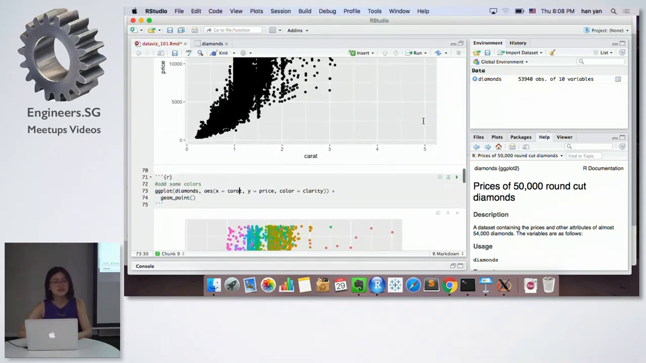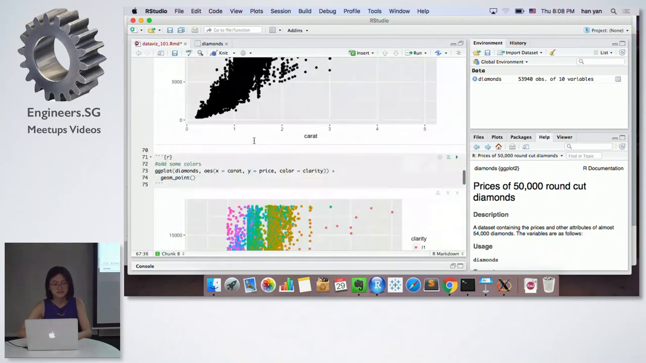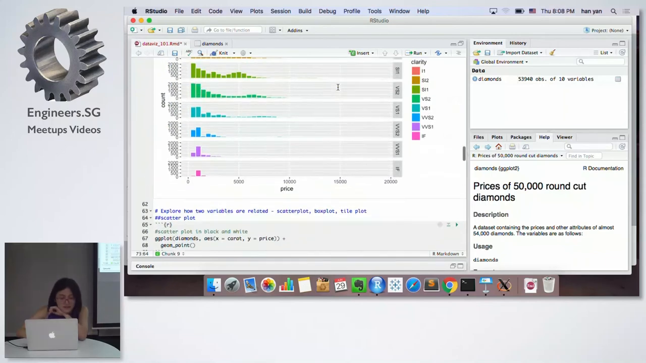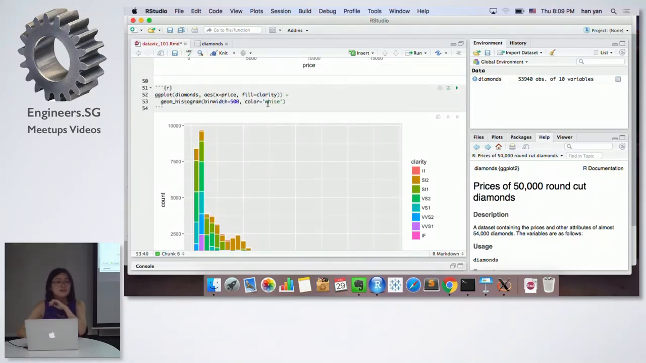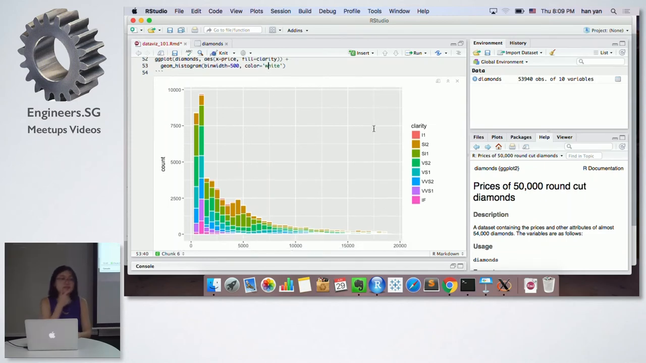If we go back, for this one, the I1, is there a way to switch the order? Yes. You can switch the order of the clarity by releveling the factor, which is a little complex here, but if you Google releveling the factor, it will show you how to put in some sequence into this clarity field. Then after you pass in the clarity, it will show the order you want.